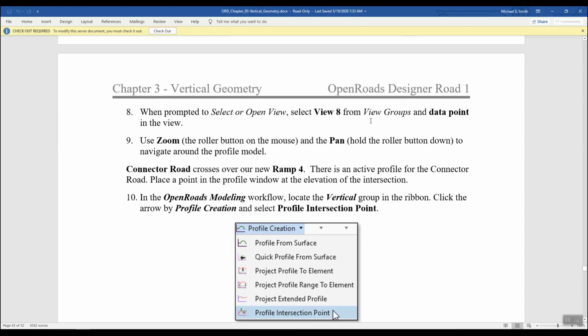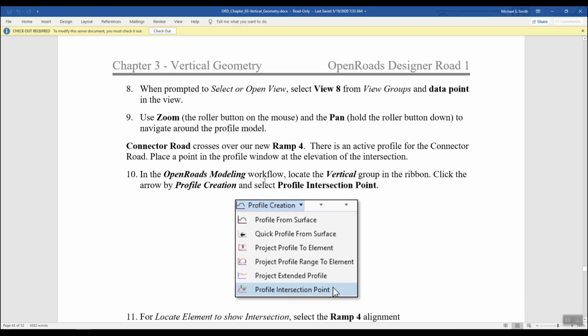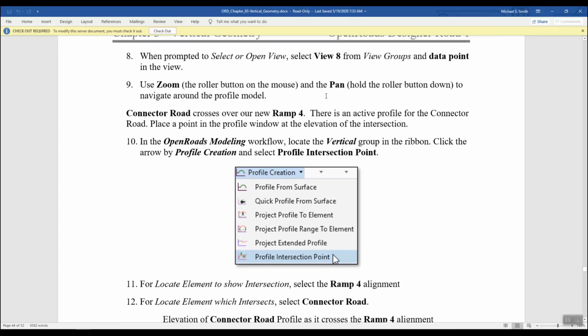And step 8 was to go ahead and data point in view 8, and you could zoom around if you wanted to, or pan around in the profile model and take a look. Part of step 9 here is zooming around. It says there is a connector road that crosses over our new ramp 4, and there's an active profile on that connector road. So we want to place a point in the profile window at the elevation where the connector road intersects this ramp 4. So we're going to use one of the tools that we learned in this chapter, which is the profile intersection point, and that's underneath the profile creation tools.